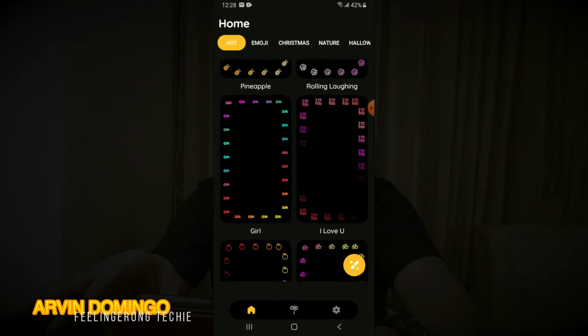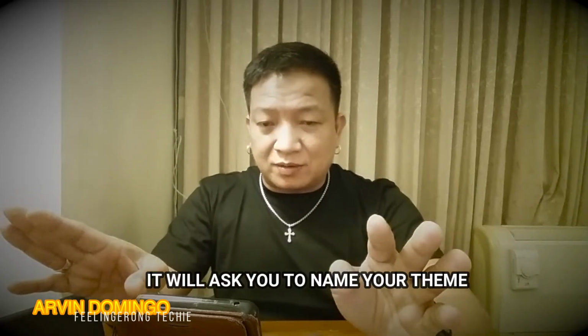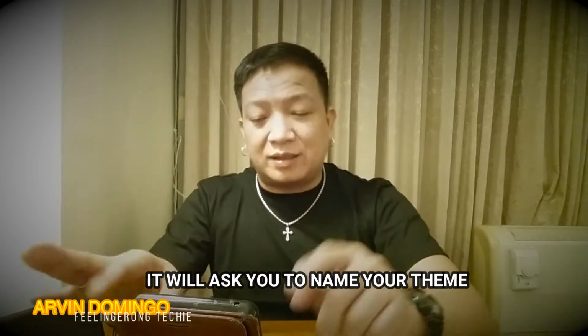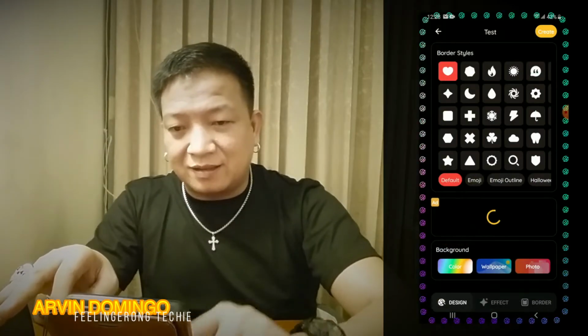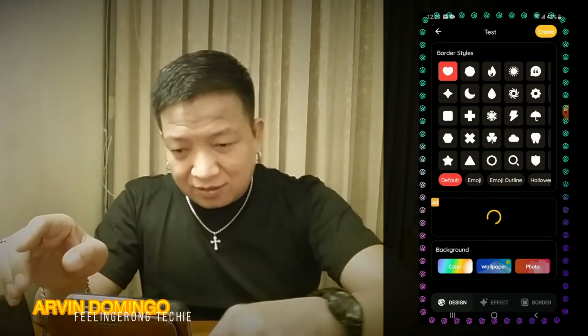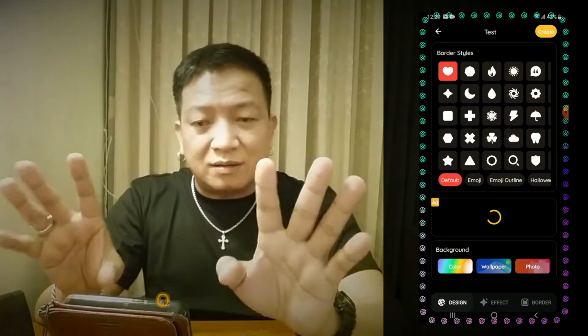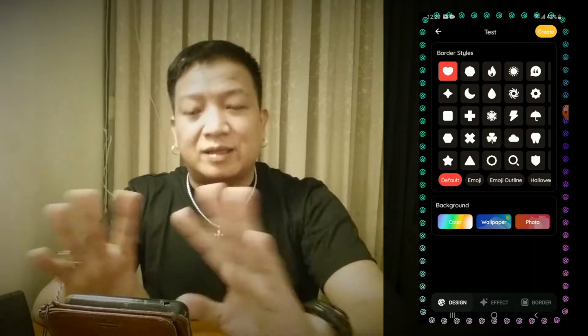It says rolling laughing. Now, what do you want your theme name to be? We're going to create a theme. Let's just type in test, sorry, wrong spelling, test, and then okay, create. Now as you can see on the edge, we can just click on automatically create, and that's it.